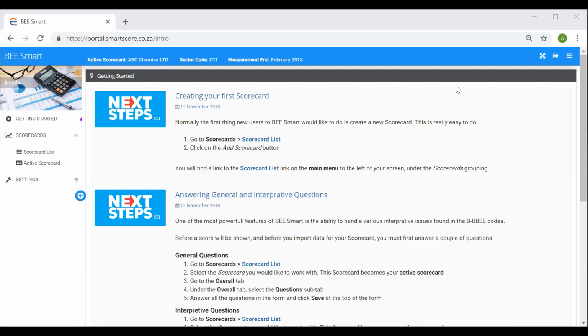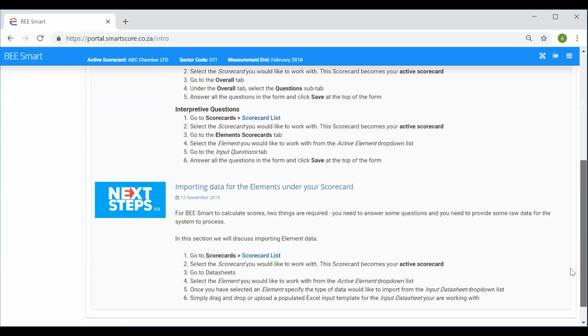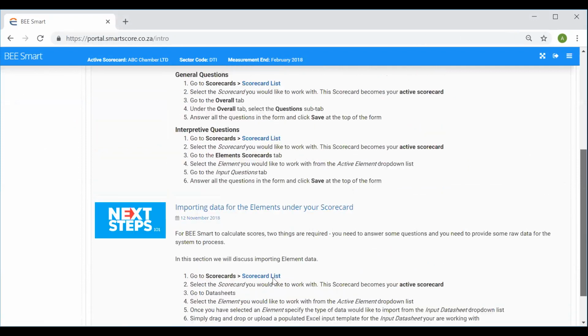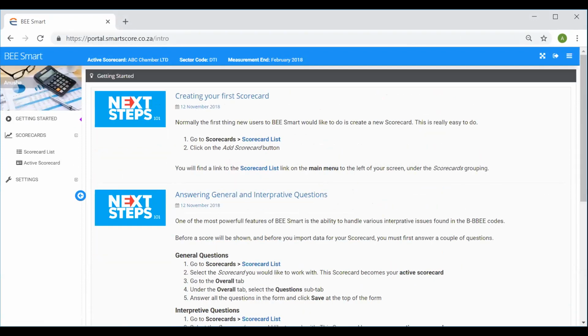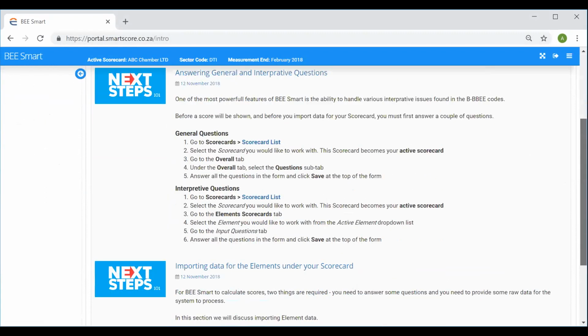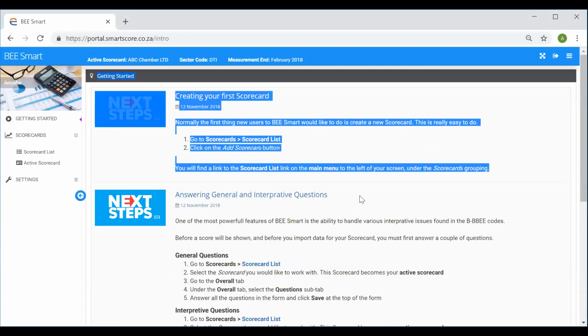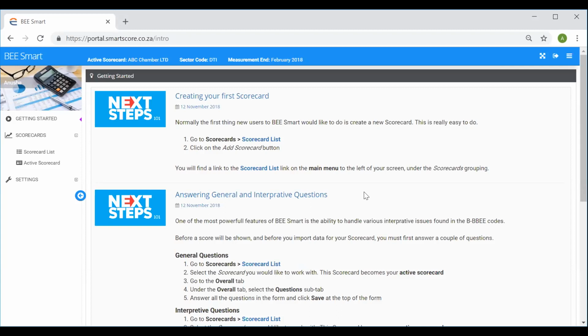If you were going through the system on your own, the first screen basically shows you how you create your scorecard and how you answer the questions. You would appreciate it's not a 20-page manual. It's just 1, 2, 3 steps that tell you how to create your scorecard, how to answer the questions, and how to input your data. So you're able to see how easy the system is to use. You don't have to copy your data into multiple spreadsheets and keep track of different things. There are just a few places you have to go in order to update your information and input it into the system.